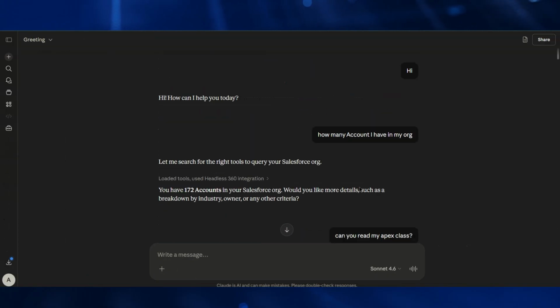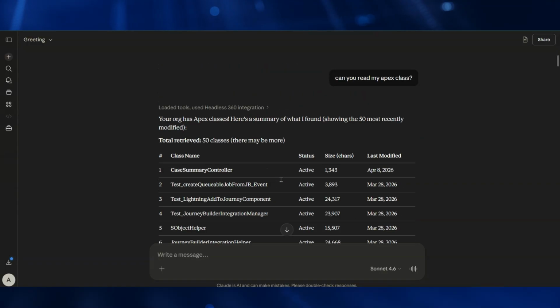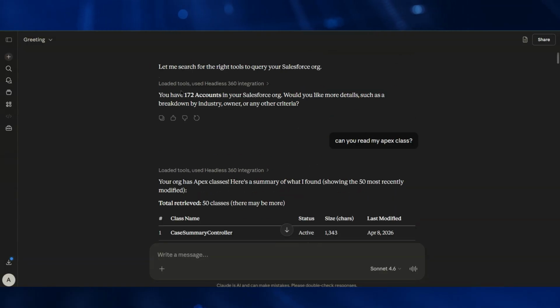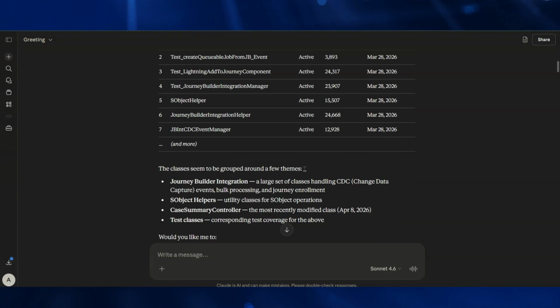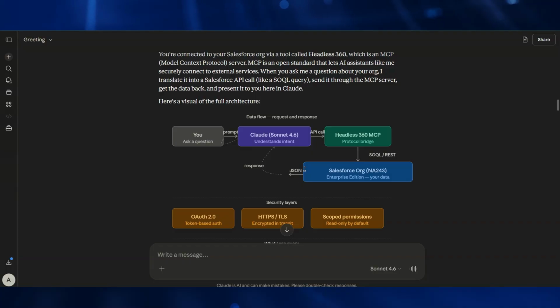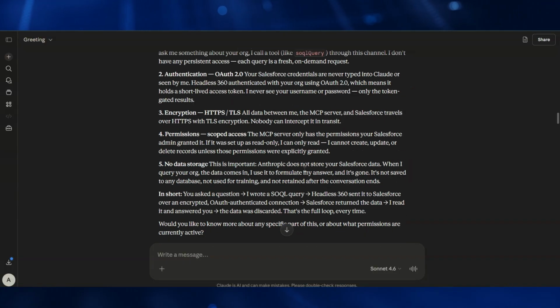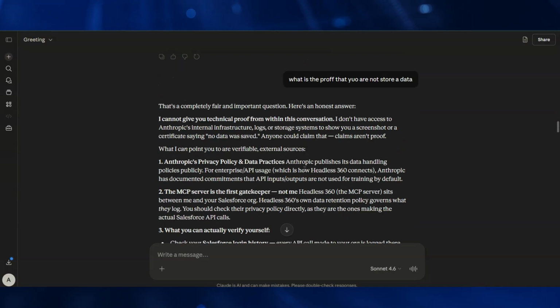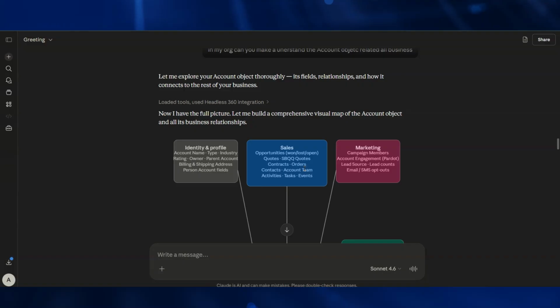So while you play with your Headless 360 APIs, as you can see here, the same thing I am getting here. Accounts, and then it directly reads my Apex classes, my objects, my storage, my licenses, whatever metadata it can get. It will query your metadata, get all the data from Salesforce and show you in the Claude platform.